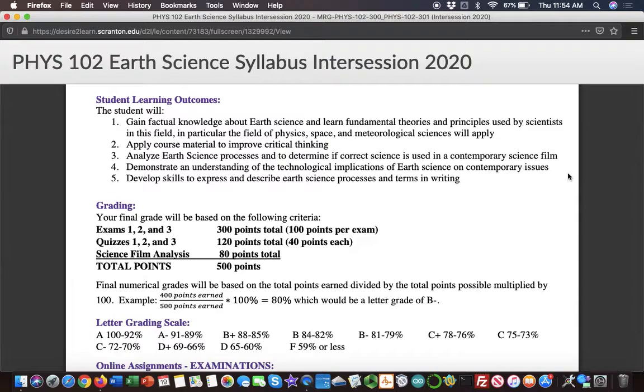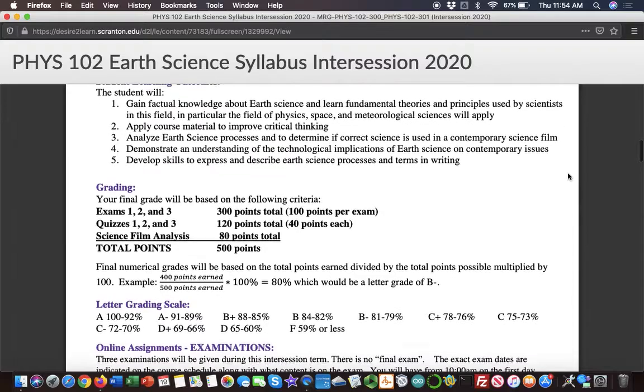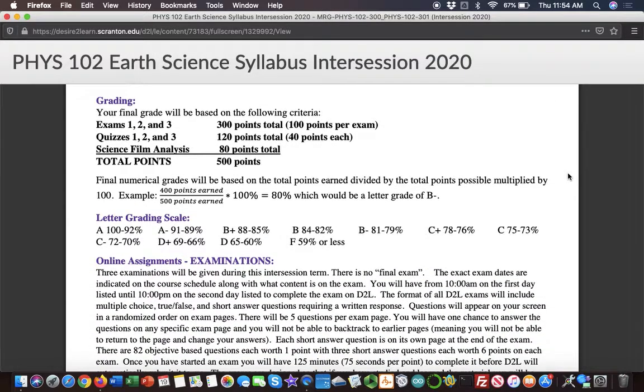Here are the 5 student learning outcomes. So this is what I'm assuming you're going to learn in this course after you complete it. Here's the grading scheme. We have 3 exams, each worth 100 points. We have 3 quizzes, each worth 40 points. And then we have one very short essay worth 80 points, giving you a total of 500 points. To calculate your final letter grade, you'll take how many points you earned, divide it by 500, and then multiply by 100%, and that's going to be your average for the course, and then just look at the letter grading scale to determine your letter grade. So I will go by this when I'm giving letter grades at the end of Intersession.